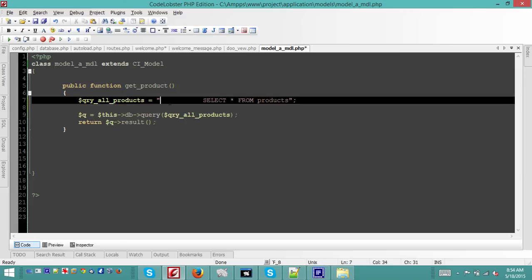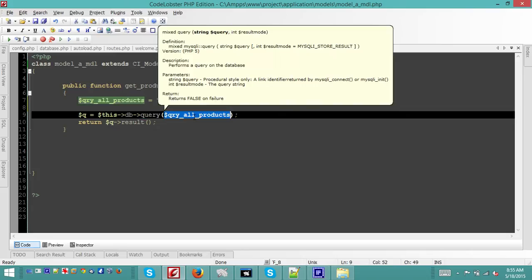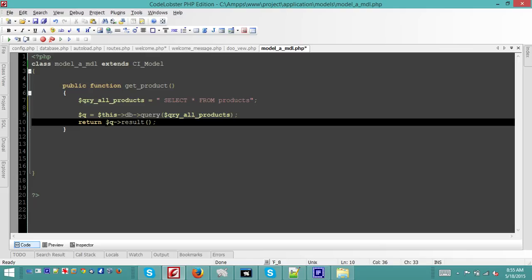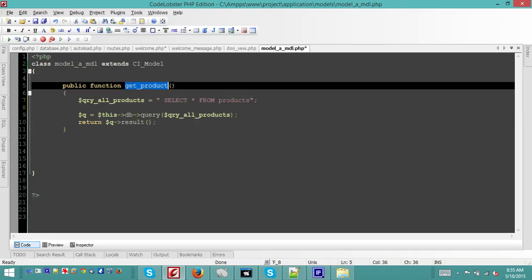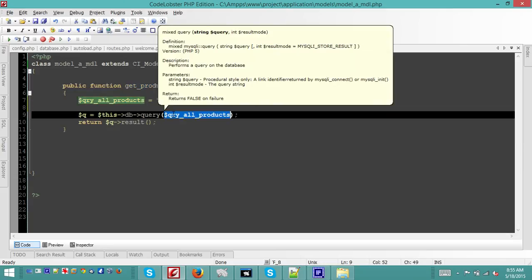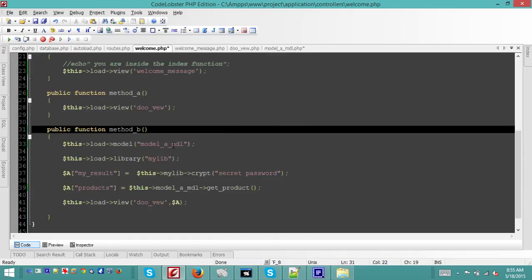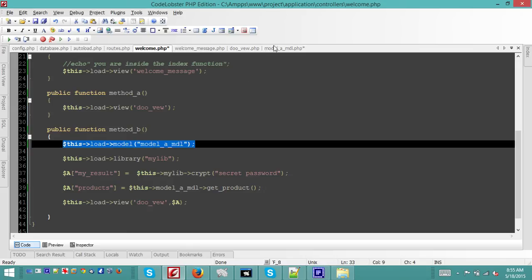In my case here, I'm making a simple query, and I'm just selecting all the products from a product table. Then you assign a variable to this query, and you query the string, which you can see. After that, you return the query result, and this return will be used by the controller. So again, in your class you have your method, in your method you have your query, and you execute your query and you return the result. That's it. After that, you go back to your controller, and when you load the model, we can access all the methods inside.